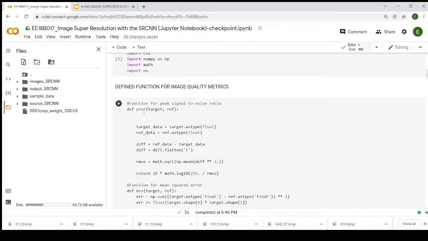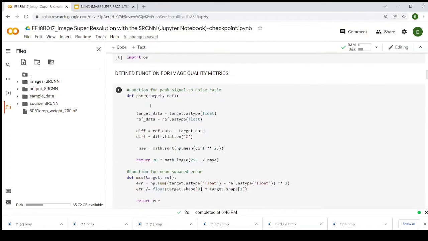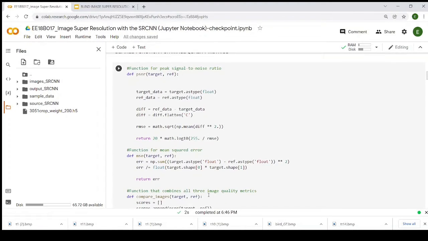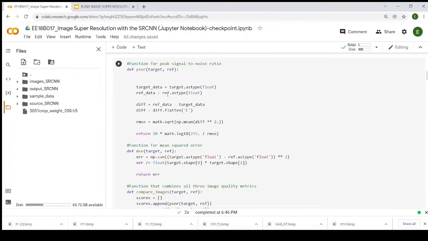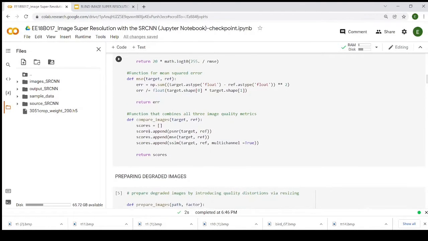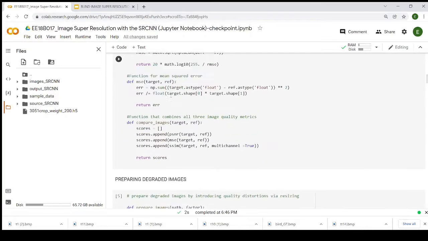Here, as I discussed, three image quality metrics are taken into consideration: peak signal to noise ratio, mean squared error, and SSIM, the structural similarity index. According to their relations, I derived a function here. Here you can see the target means the degraded image or reconstructed image, and the reference means the original image. So I'm comparing it with the original image and finding all these metrics. Finally I put them all in a single list. By using the scores list I can find the three values: PSNR, MSE, and SSIM.